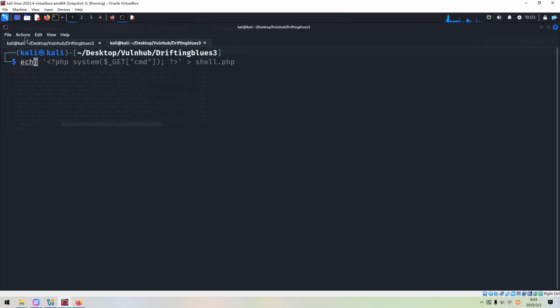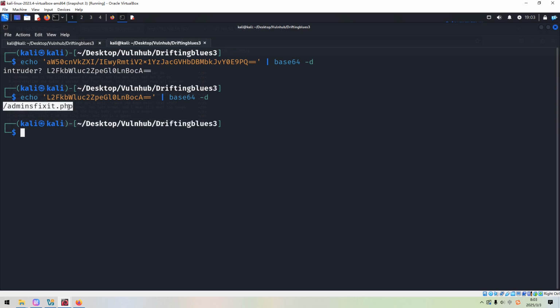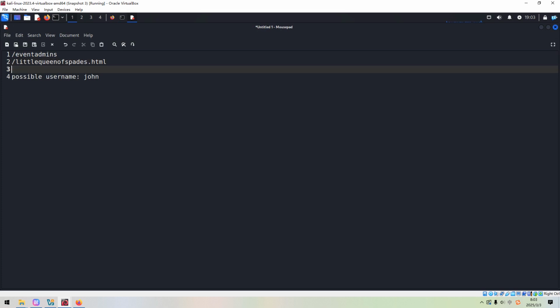We can decode this message using command line. We can use pipe operator, base 64 with option of D to decode. And here in output, we find another encoded message. No problem. We can use the same way to decode. We find another page, admins fix it. We can paste over here.